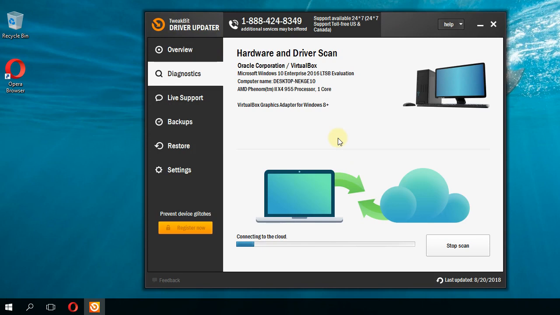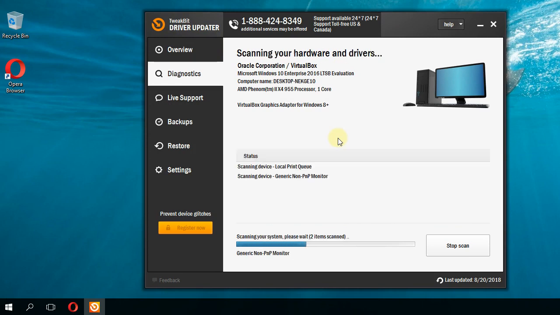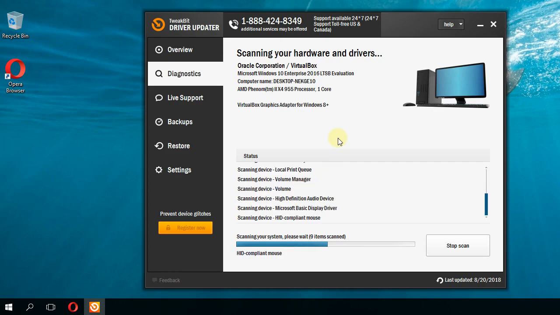You're going to have to start the scan and the program will tell you if you have obsolete drivers and will let you install or update all the drivers that need updating.